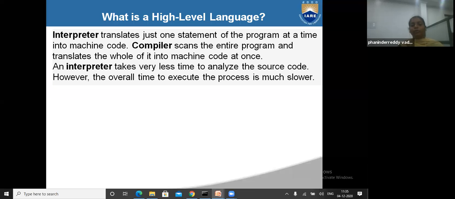After writing your code, the computer can check whether the program code is correct or not, your spelling mistakes, your code mistakes, everything. There are two types of checking processors: one is a compiler, one is an interpreter. An interpreter translates just one statement of the program. We use an interpreter in Python, but the C programming language uses a compiler. A compiler scans the entire program and translates the whole of it into machine code at once, but an interpreter takes very little time to analyze the source code. However, the overall time to execute the process is much slower.